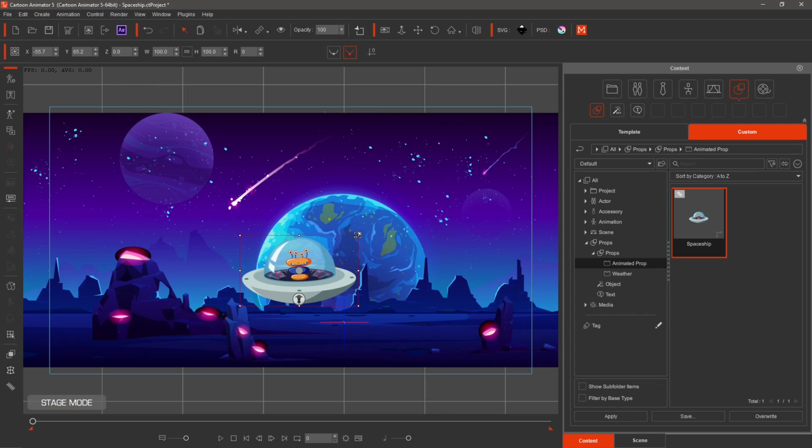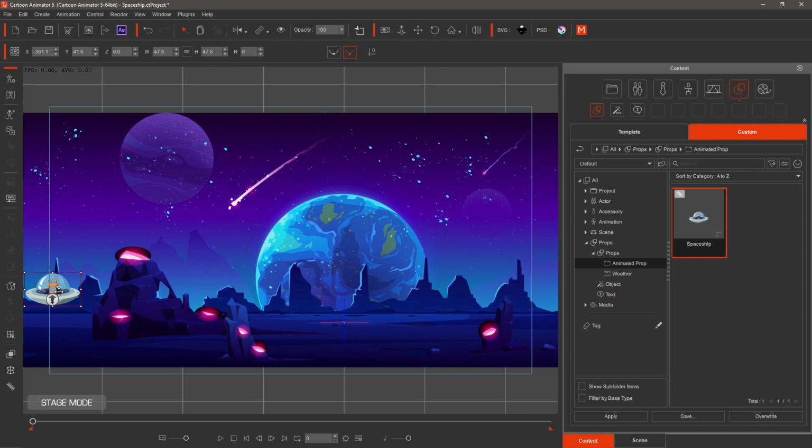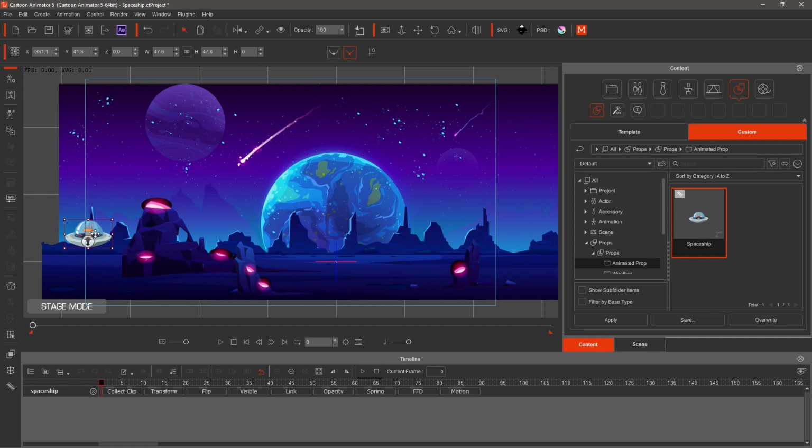Let's reduce the size. Bring up the timeline, make sure you started on frame 1. Notice the spaceship is not behind this rock layer. Push it behind this layer, by reducing its Z-axis. Advance to frame 30. Move the spaceship to the center of the stage.